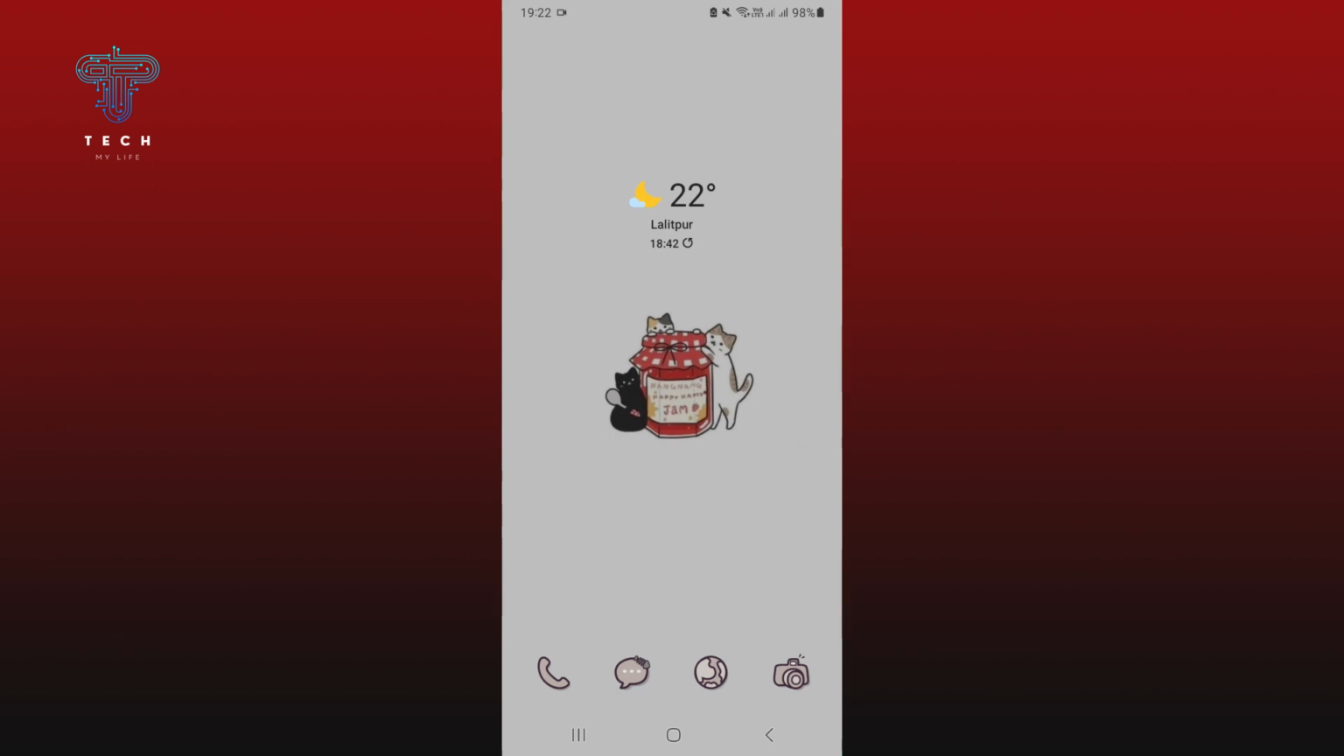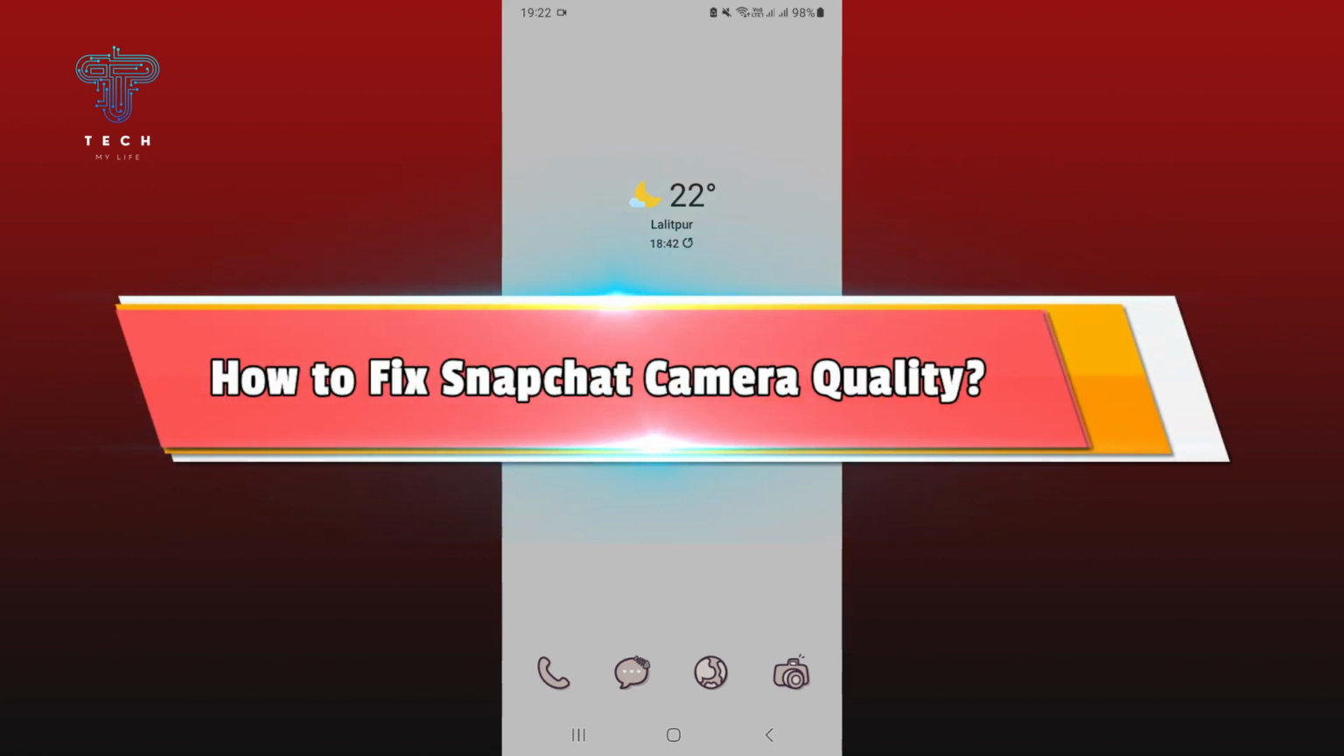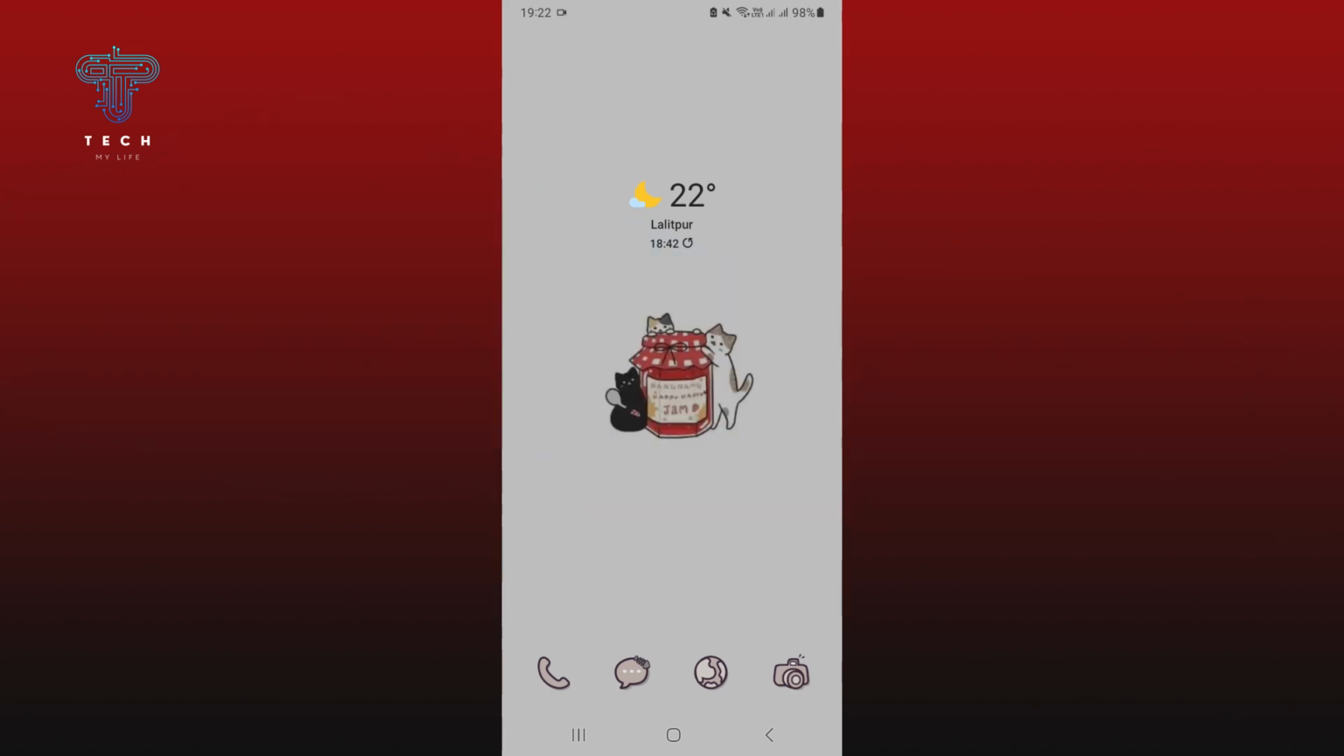In today's video, I'm going to show you a short tutorial on how to fix Snapchat camera quality. It's pretty simple, so let's jump right in. First, open Snapchat on your mobile device.